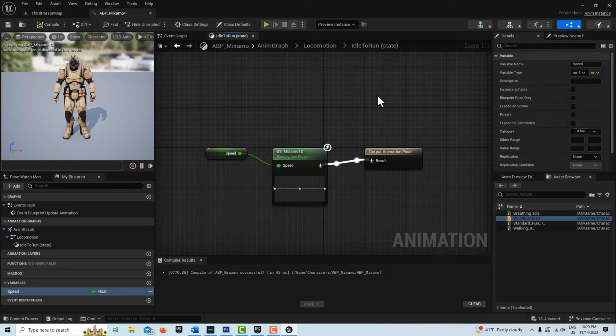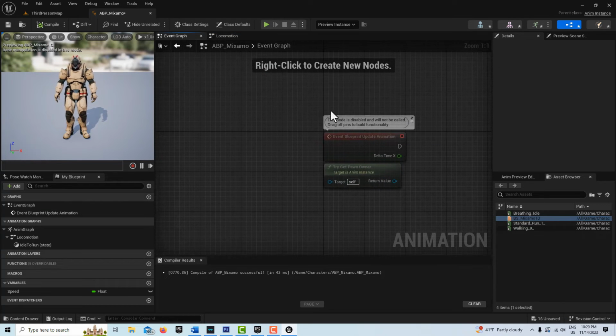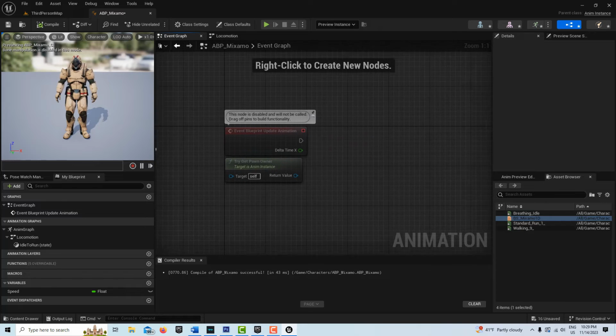So believe it or not, if we went into our state machine here, we can add additional behaviors like a jump and stuff, but we're not going to do that today. We're just getting the basic locomotion going. So now once we're done with all this, we can go into our event graph here. And this is the last thing that we need to do.